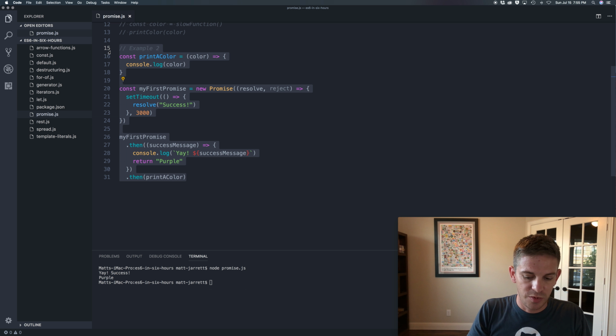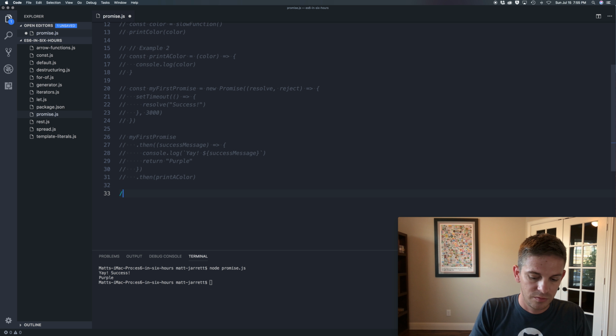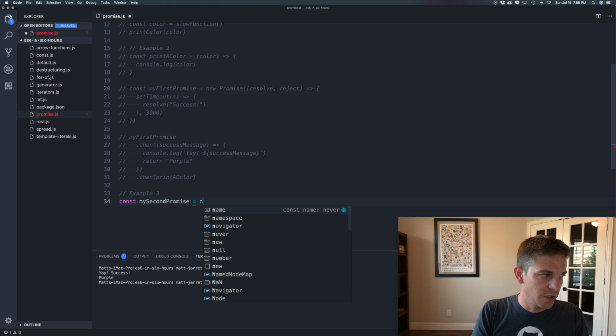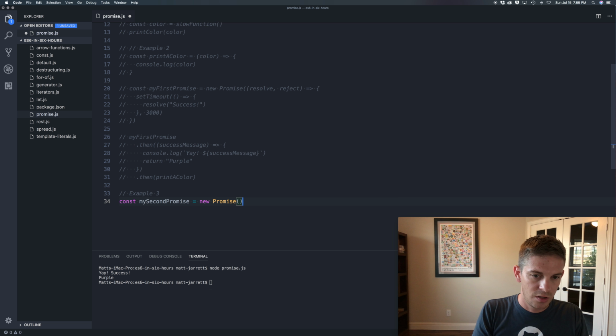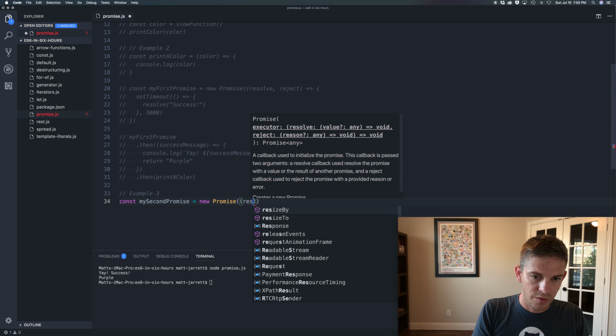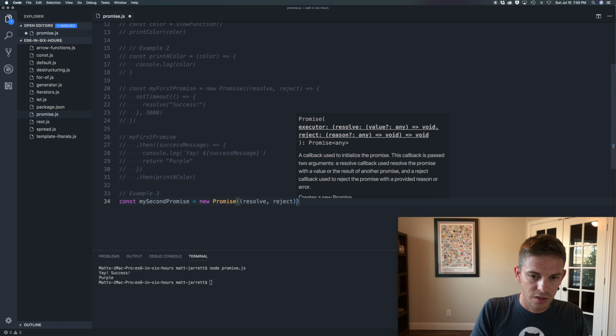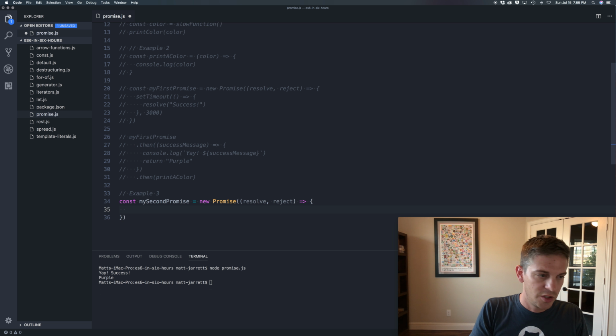Let's take a look at another example. This time, I want to say const my second promise equals a new promise, resolve reject. So inside of here, instead of having a linear promise chain, what I want to do now is have a branching promise chain so that if A does not depend on B, those two things can happen in parallel. They do not have to go in sequential order.